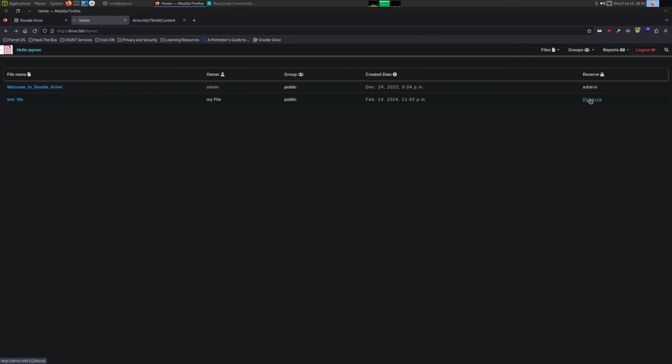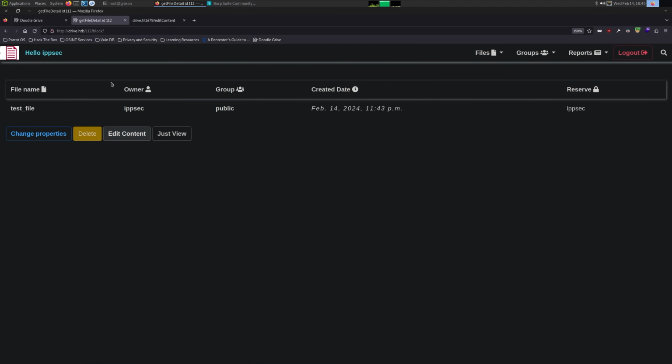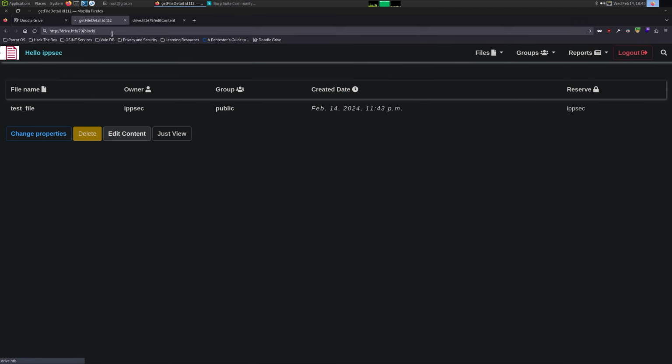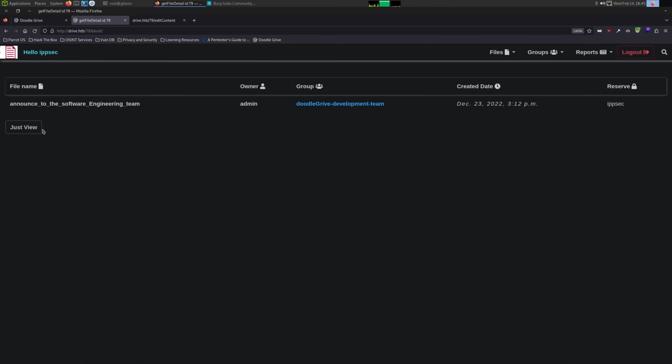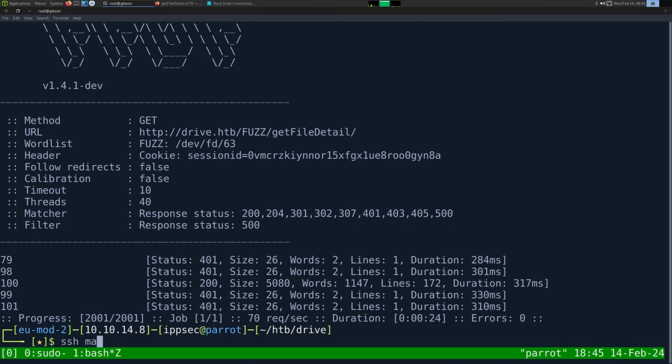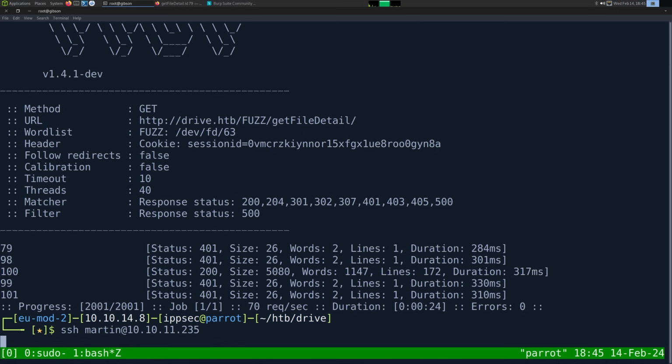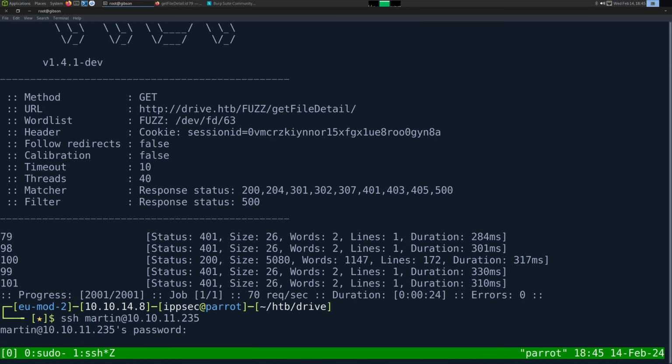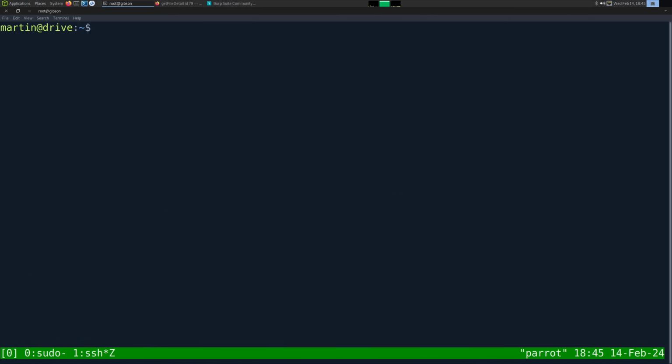There is this reserve, and that goes over to /block. If we go to 79/block, it looks like we can view it. And this one happens to have a credential. We have this credential right here. And it says, I've created the user Martin on the server. So let's try logging in, SSH Martin at 10.10.11.235. Paste in the password, and we get logged in.